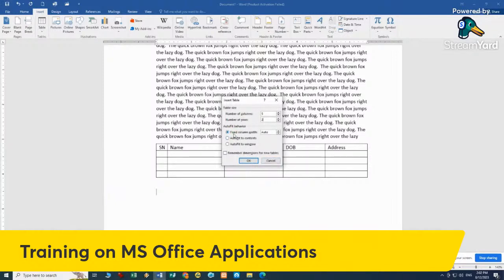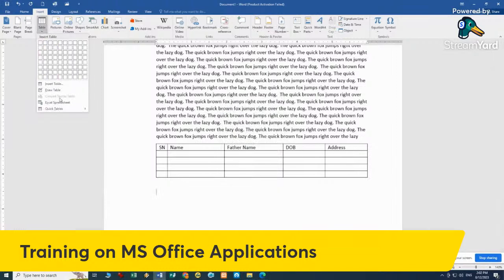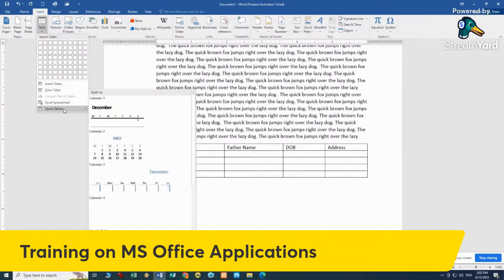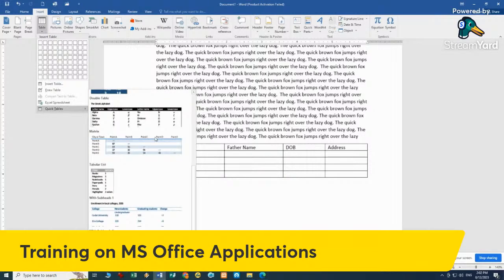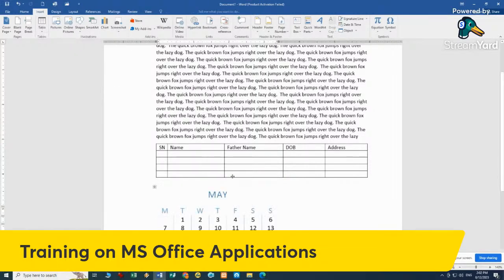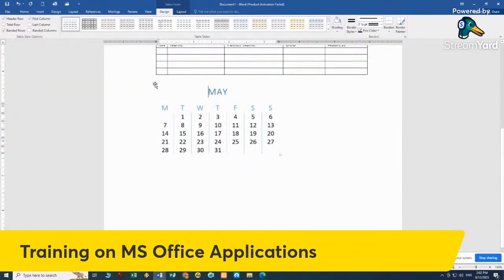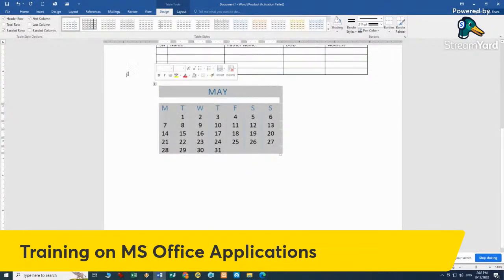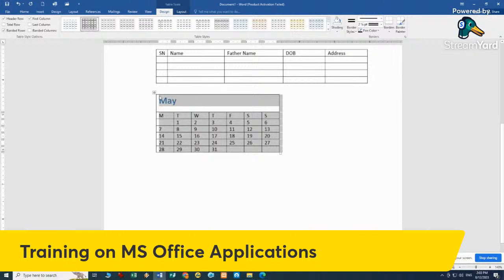So generally it is set to fix column width auto, so that it will adjust everything automatically. Other option, that is the quick tables. Some of the predefined table formats are given here. So if you choose here, it will define it like this. And you can have it, means you can have border.